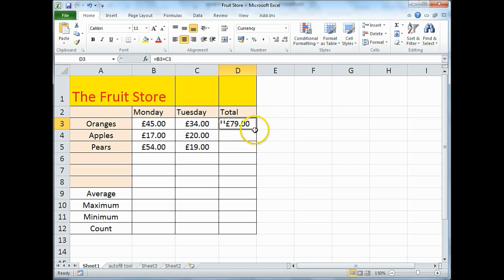So talking about our objectives, use cell references rather than numbers. If you look at this cell, we've used cell references B3 plus C3, and that gives us the right answer no matter what. Because if £45 was to change, say, to 65, the answer will be updated to £99.